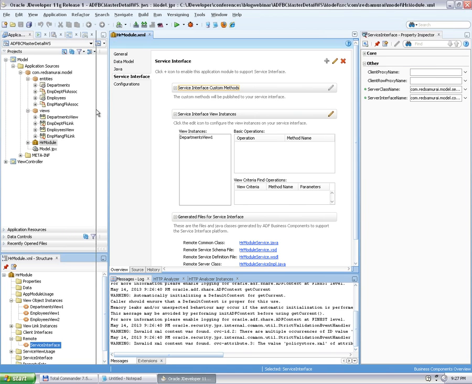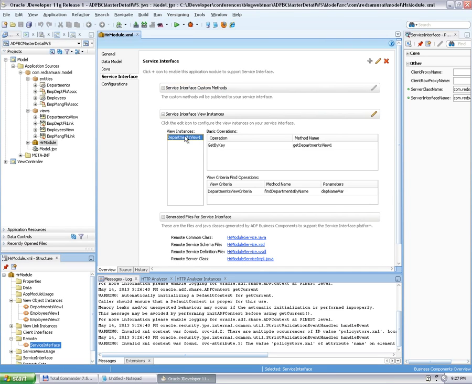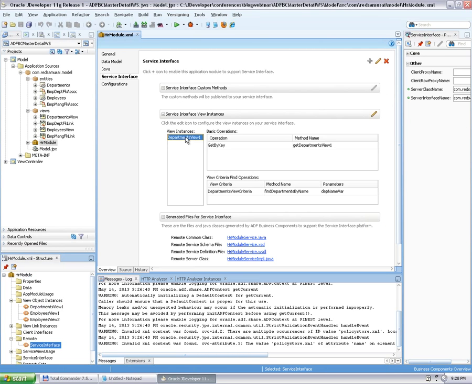In the service interface, I have defined only the master view object for departments. So from the application model, only departments is exposed directly in the web service. When you expose a view object for the web service, at least one operation must be exposed, otherwise this view object will not be visible in the web service. So I just expose get by key. Then, in order to fetch data more easily from this master view object, I have defined a view criteria and exposed it for the web service as well.